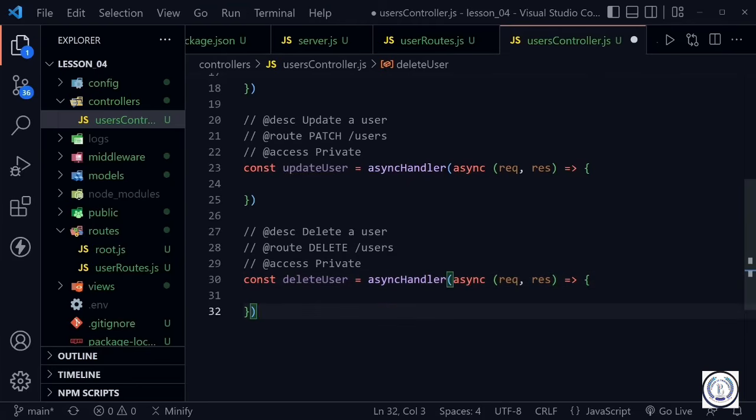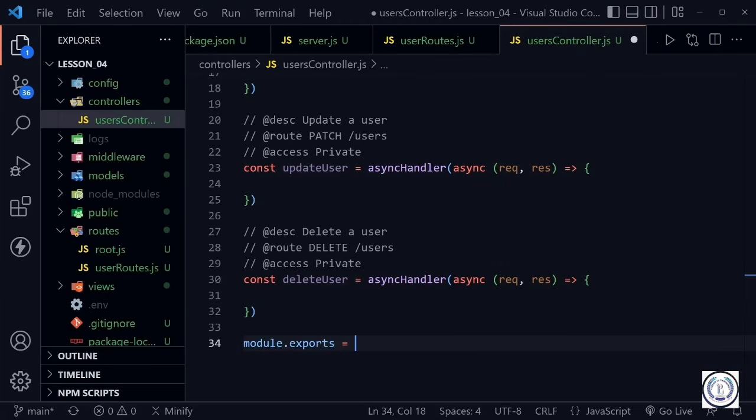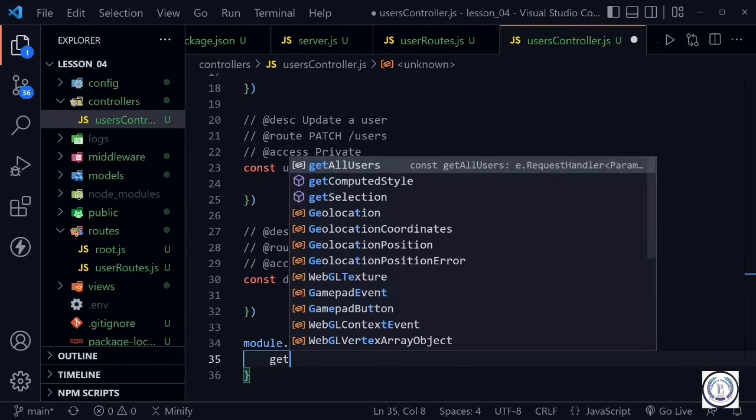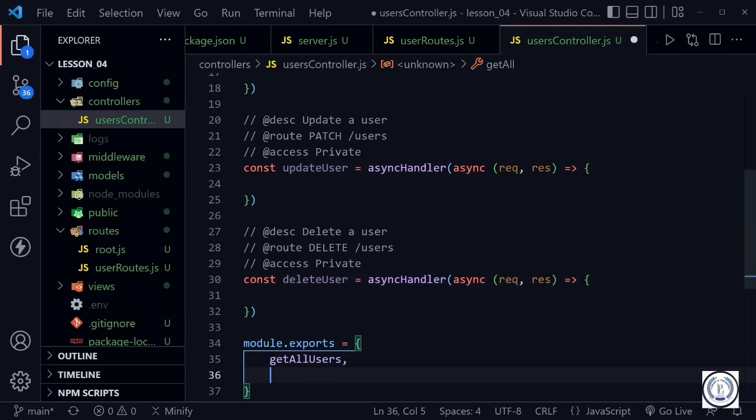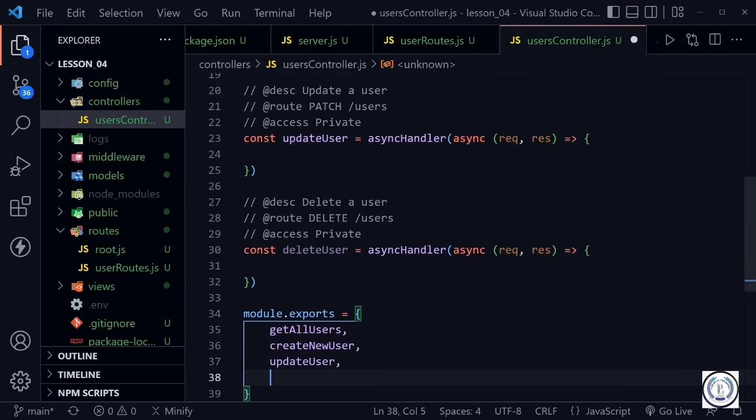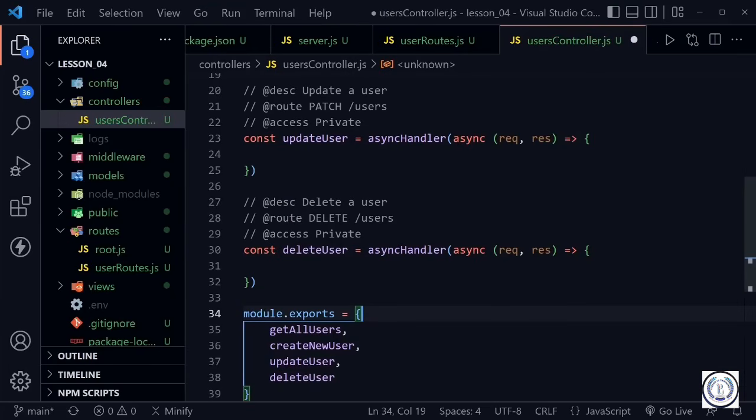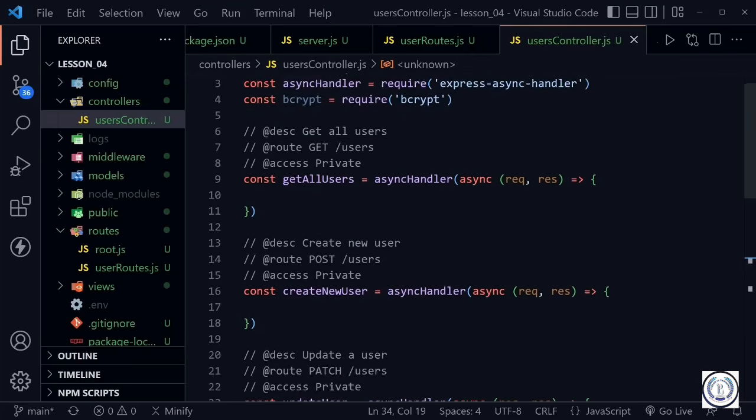And then we have our module exports at the very end. So I'll come down a couple of lines and type module.exports. We'll set this equal to an object that will contain all of these functions. So we'll have getAllUsers, and then we'll have createNewUser, then we'll have updateUser, and finally we'll have deleteUser. And now all that is left is to actually create the logic inside of all of these functions. But before we do that, we can go back and complete our routes.